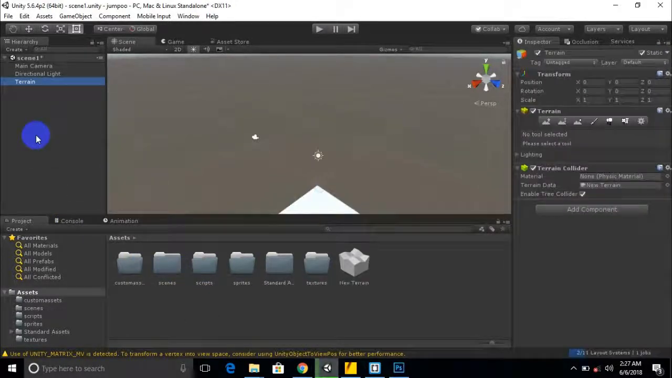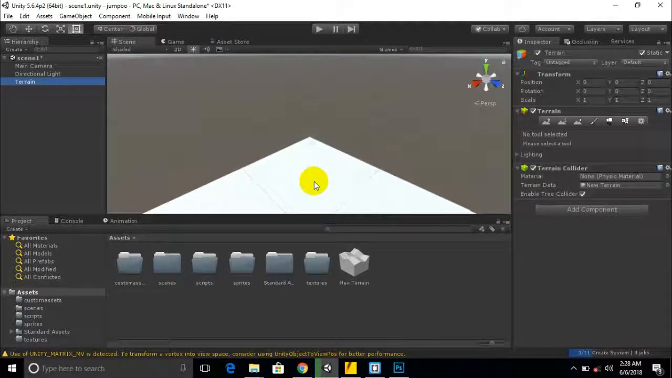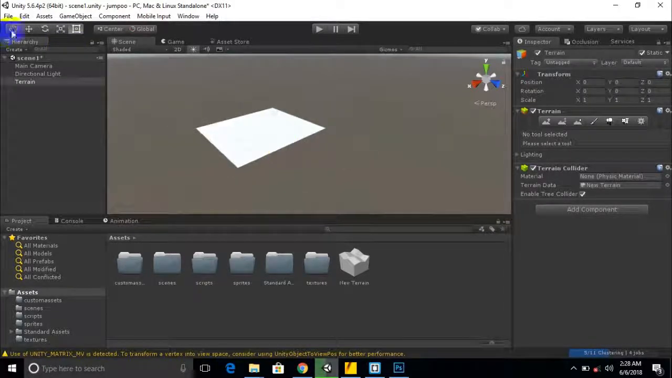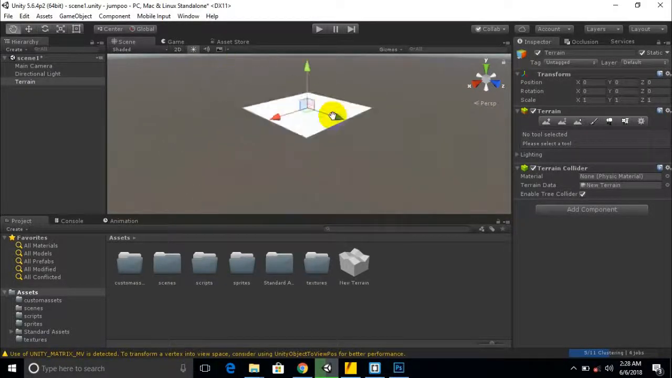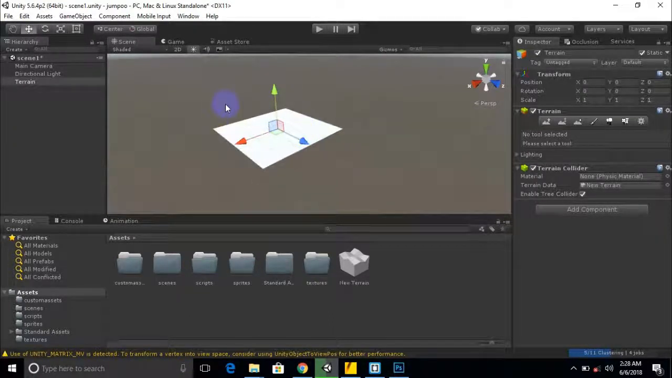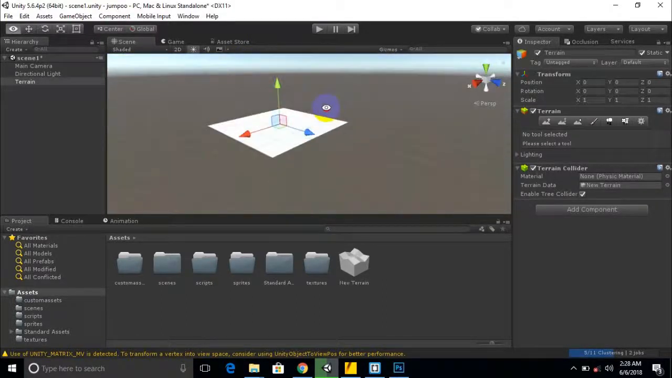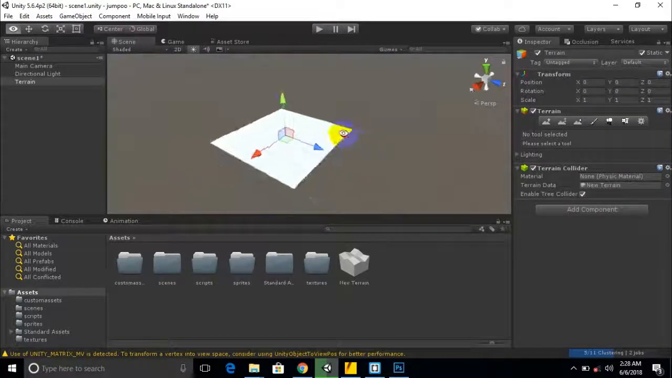So now we'll find our terrain here, and by scrolling the middle mouse button we can zoom in and zoom out, and by using this panning tool, or by just clicking the middle mouse button and dragging, you can move your terrain. By pressing Alt, if you click the left mouse button and move, then you can rotate like this. These are handy tools which you will use throughout the course.